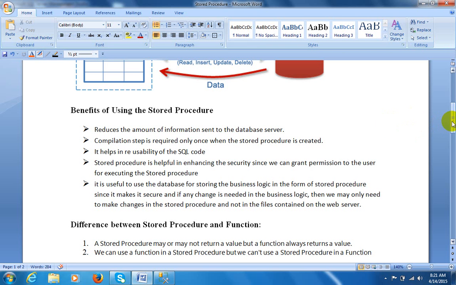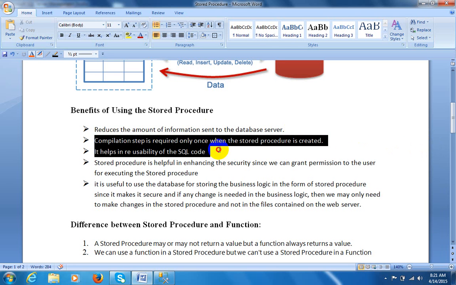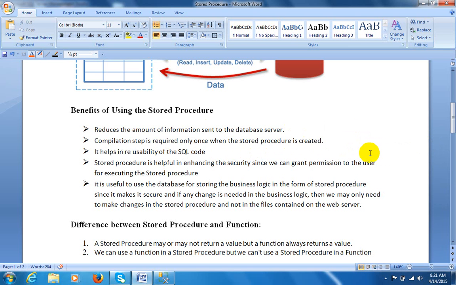If you write a query like select star from table name, or insert into table name, then you are passing some values. All these values you have to create in your C#, then pass to the database server. But in the case of a stored procedure, you just pass the procedure name and its parameters. That's it. The compilation step is required only once, when the stored procedure is created. As I told you, when you create the stored procedure, the compilation is done, and it will not be done again. So it saves the resources of the SQL server, and SQL performance will definitely be better, because the compilation process is eliminated.